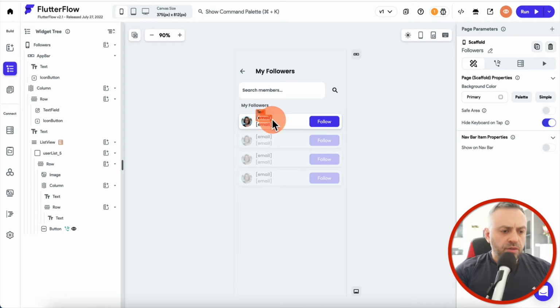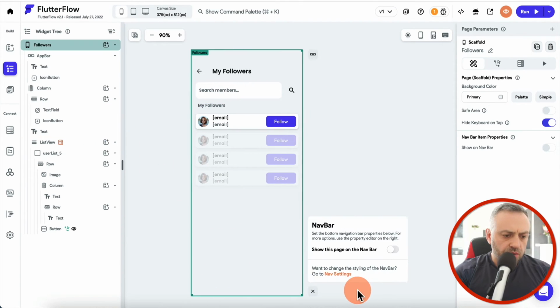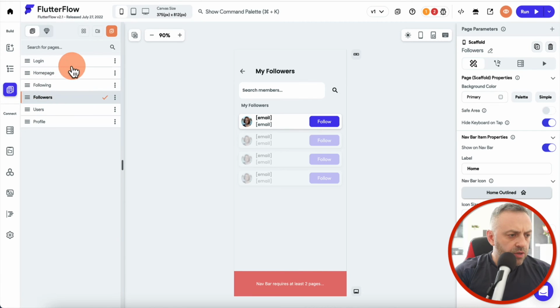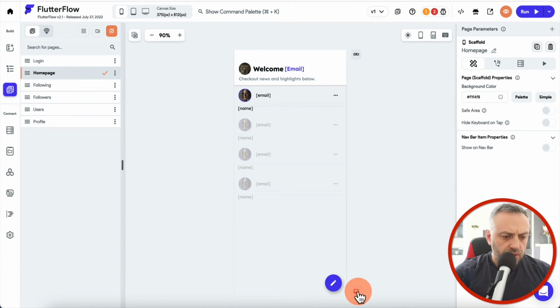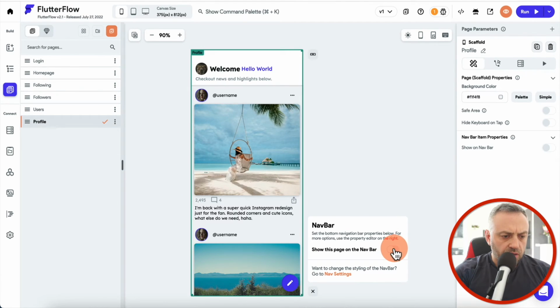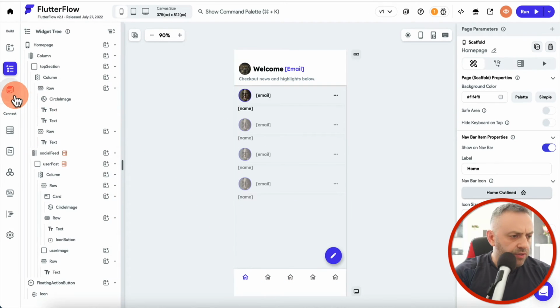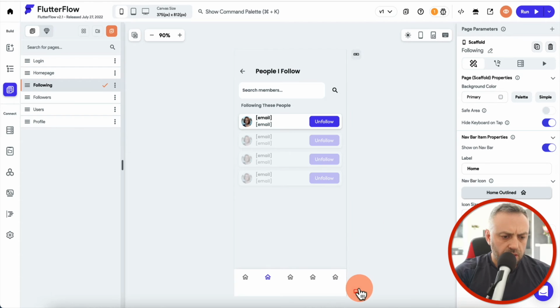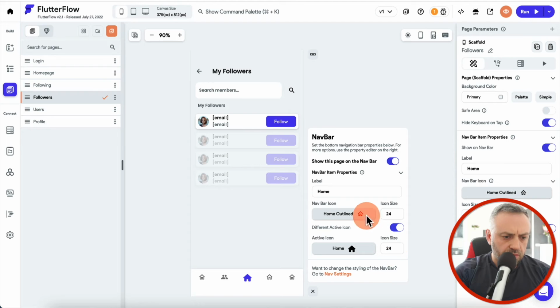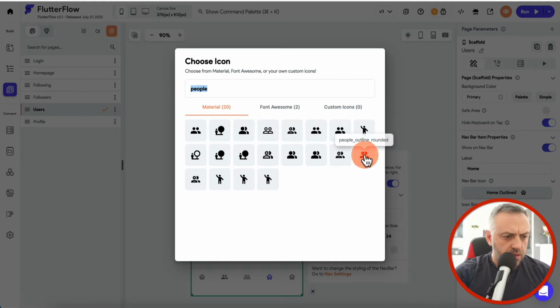Now, before we can run this app and actually make sure this page is working, we need a way to get to this page, and that is why we need to create this nav bar here. So what we're going to do is create a nav bar on each of these pages, except the login, obviously, and the profile as well, which we're going to fix up as well. All right, so now we have the nav bar. Let's fix it up a little bit. Following, let's put some people in there. Maybe something similar. Users, this could be something like this.